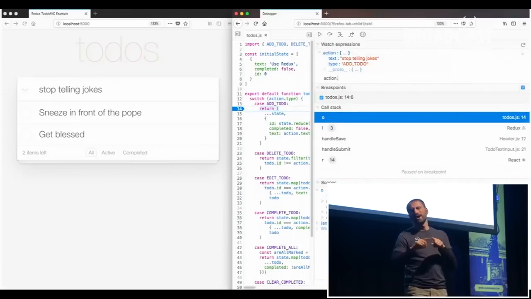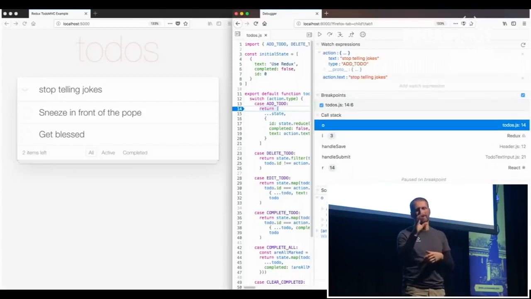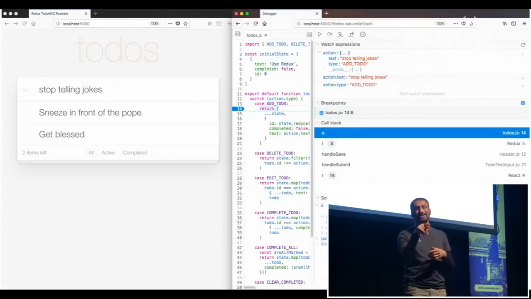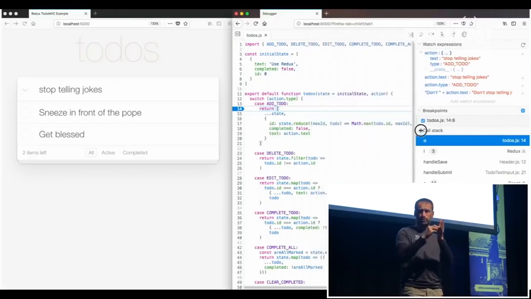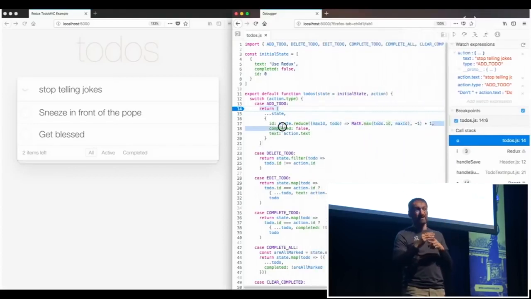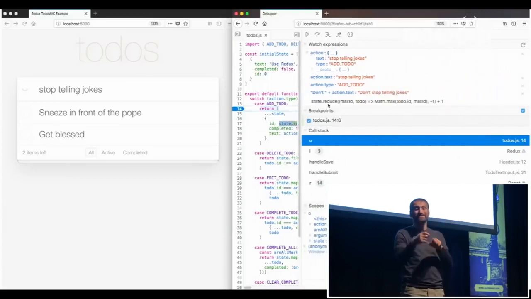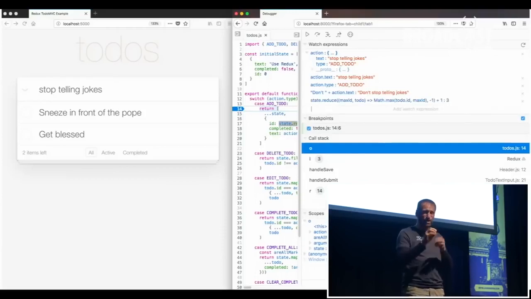OK, and I can do also other stuff. Like I can add action.text. I can add action.type. I can also concatenate a string to action.text. So I can say don't plus action.text. The person is typing really slow. I'm sorry. And I can also add really complicated expressions. And remember, this is not what the web application is running. This is my source maps. But I can really add this very complicated expression and evaluate it.